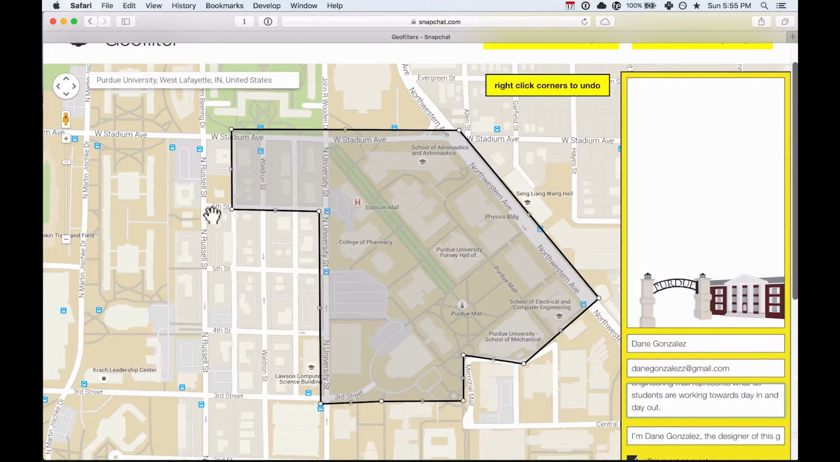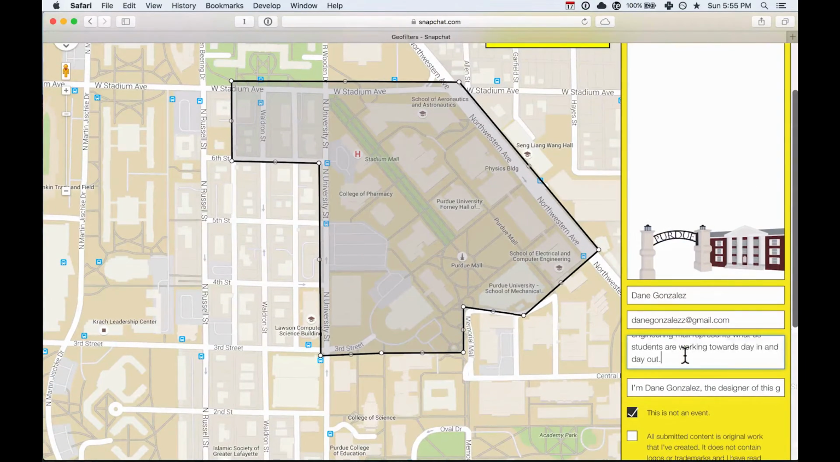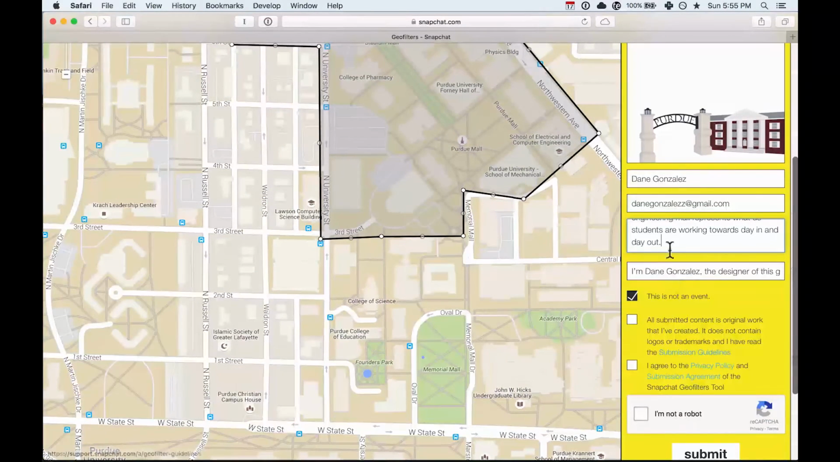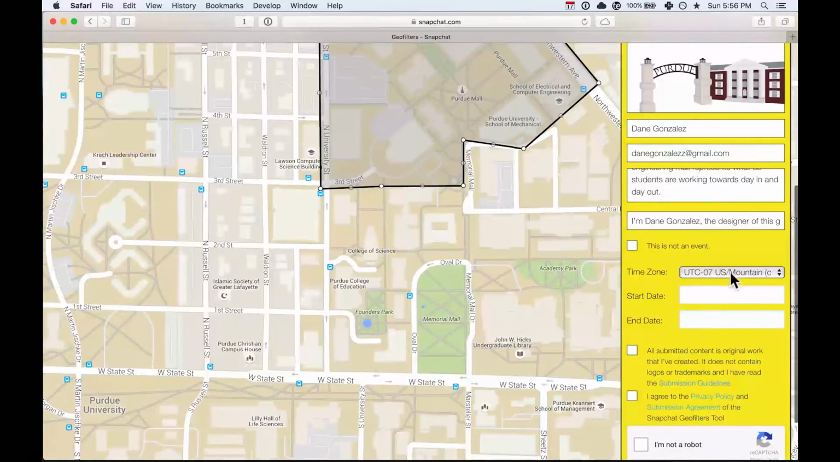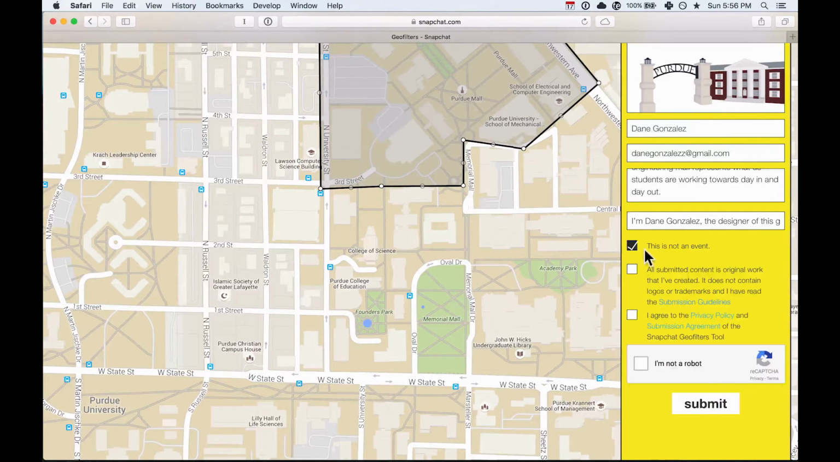So now that we have our geofence, and we also have uploaded our geofilter and put our information in the submission notes, we're going to scroll down. And if this was an event, you could uncheck this, and then you can select a specific time and date for this to show. But this is not an event.